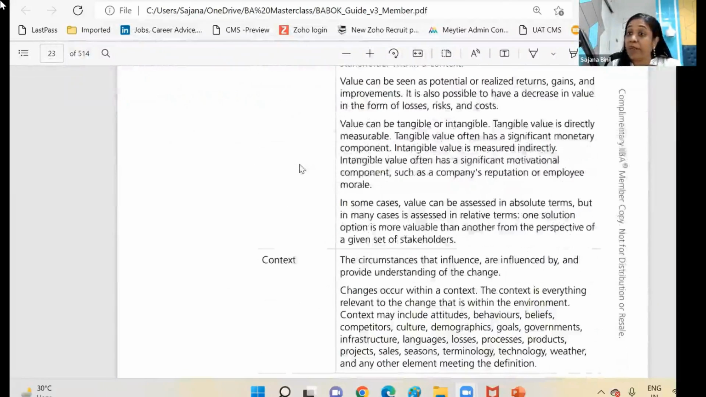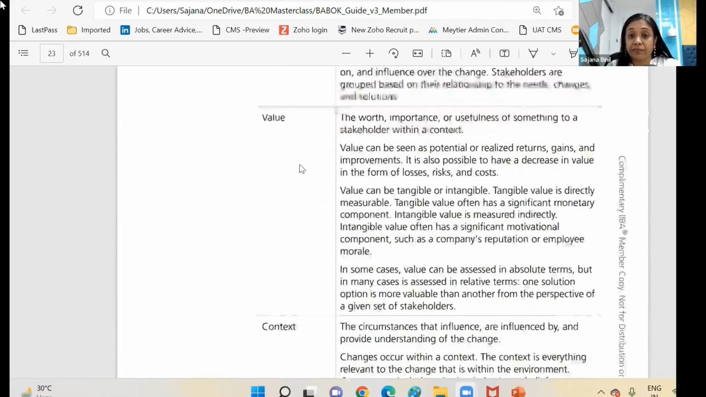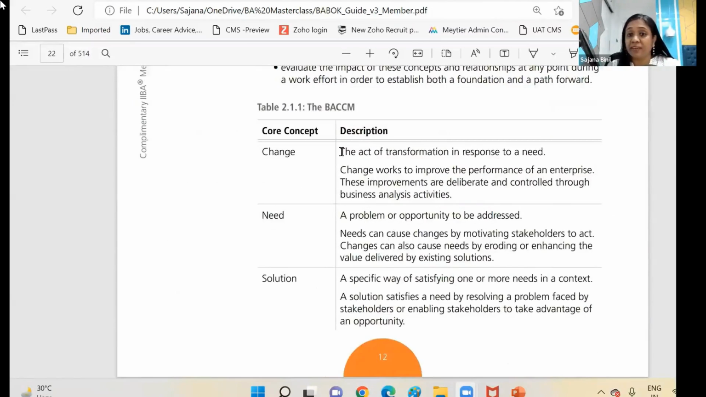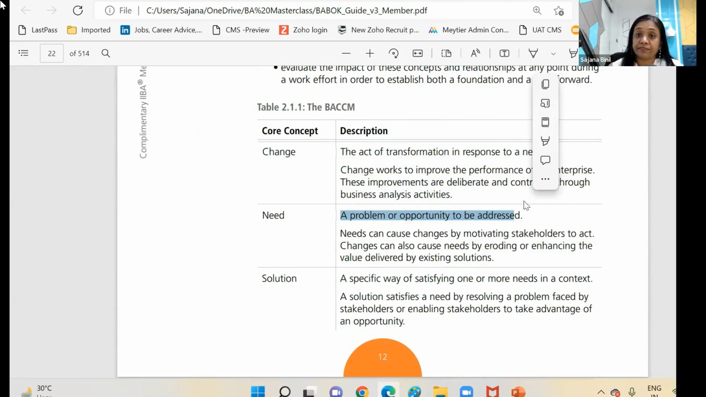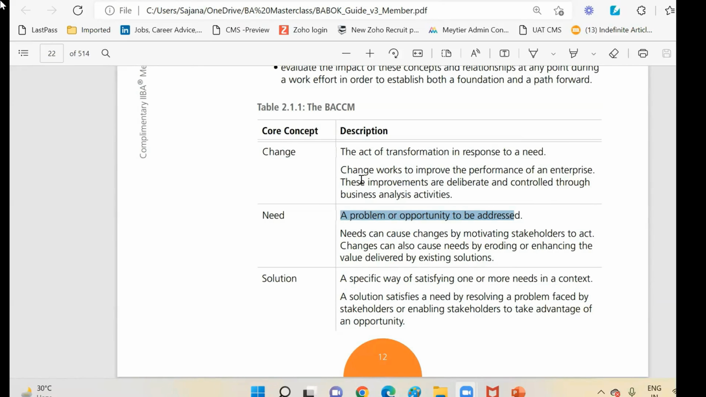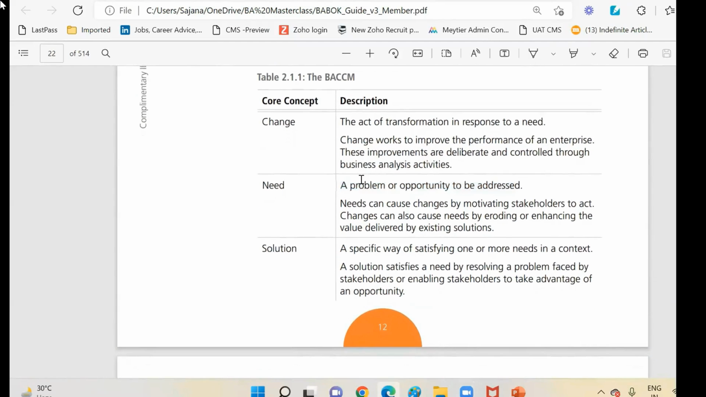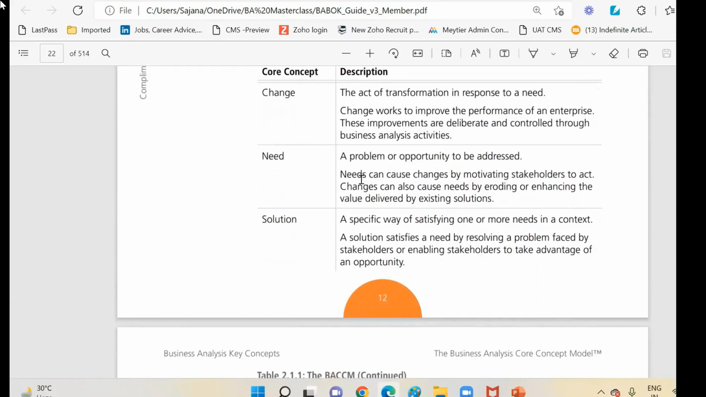These are the core elements of the BA Business Analyst Core Concept Model framework. I want you to study only this short description, the single line definition. Change, act of transformation. Need, a problem or opportunity. Just study these one-liners in 5 minutes and memorize them. And in the activity, let me see how many of you can identify the correct ones. People who don't have a copy of BACCM, you can see this here on my screen. Five minutes, I'll run this quiz.